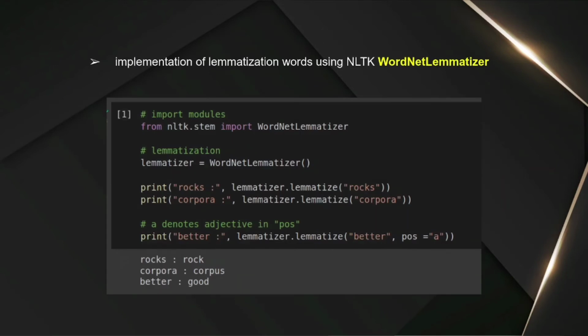To implement lemmatization in a Python program, we have the library NLTK WordNet Lemmatizer. So here we can see in the output, rocks is converted to rock and corpora to corpus.